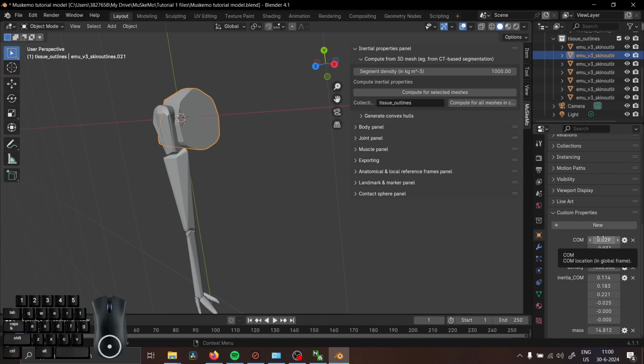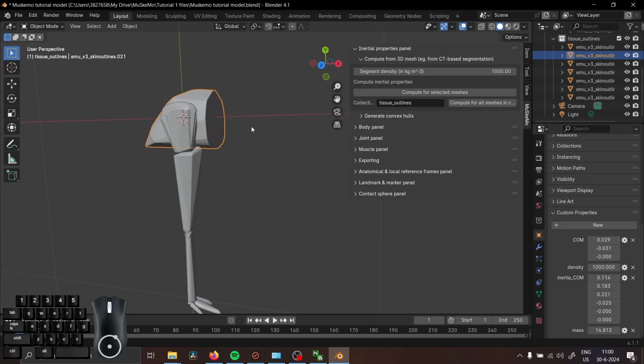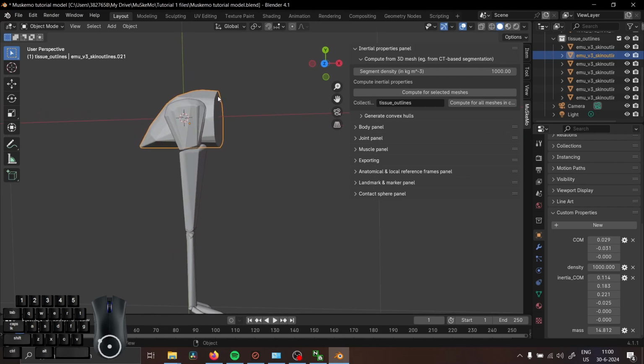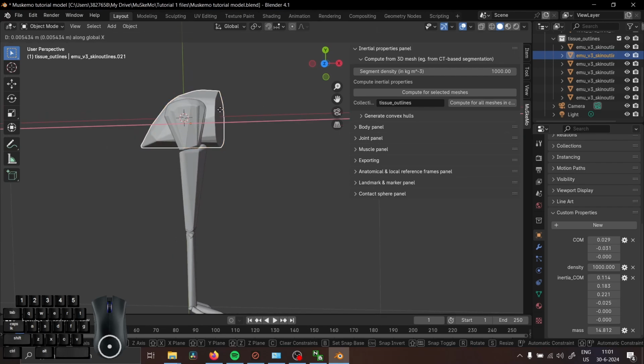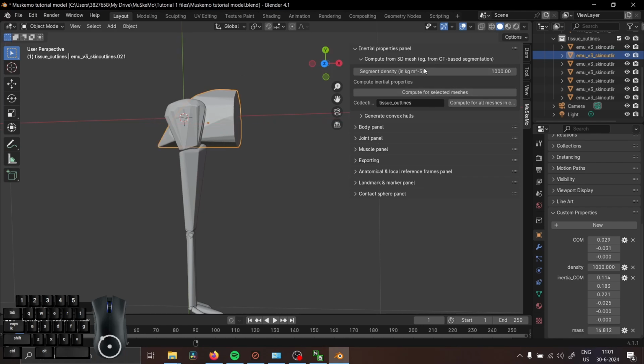If I want the center of mass to move forward in the X direction by 10 centimeters, then what I would do is select it, press GX to move it forward, and then you can type in 0.1. Then it moves forward, and then you recompute it. And then you can see that it has correctly changed the center of mass. Now I'm going to undo this.